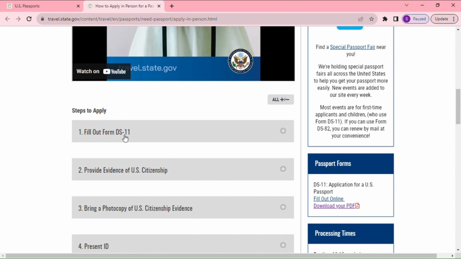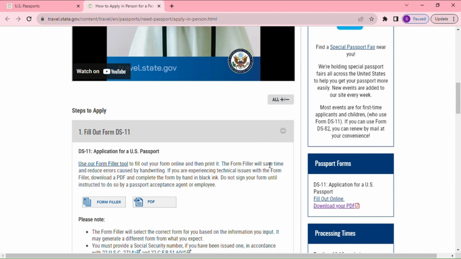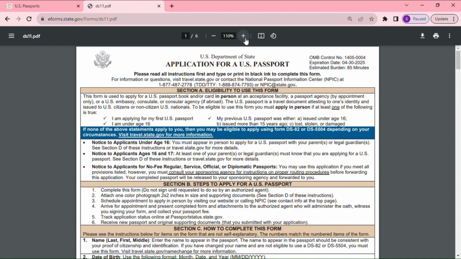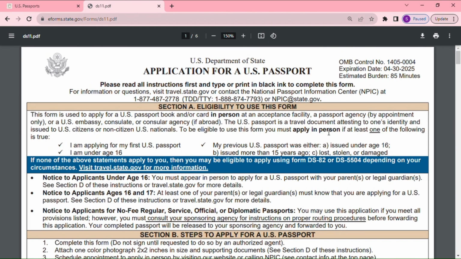So let's go on how to apply for a US passport. Just fill out the form DS-11. We have two ways to do this. You can download the PDF and complete it by hand, or you can use the form filler online. Both work. So now let's download the form. This is the form. It's a little bit confusing, but do not follow these instructions they have right here.